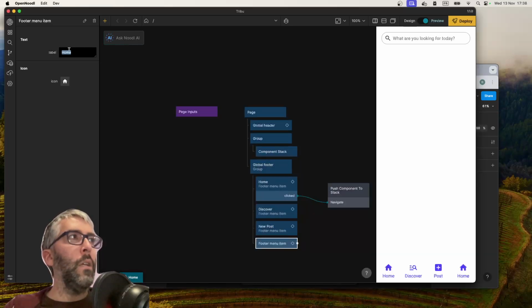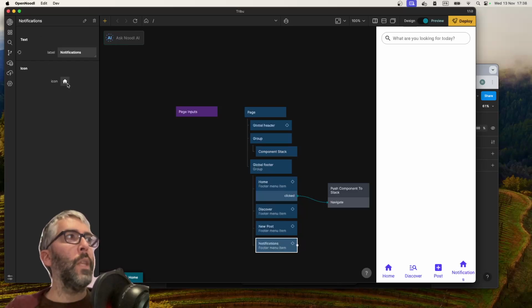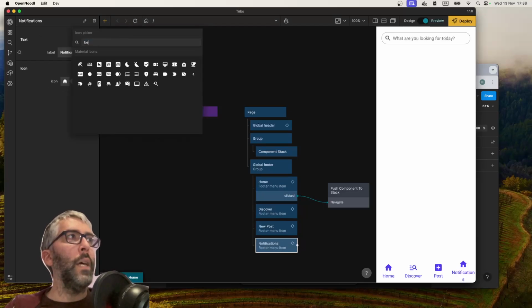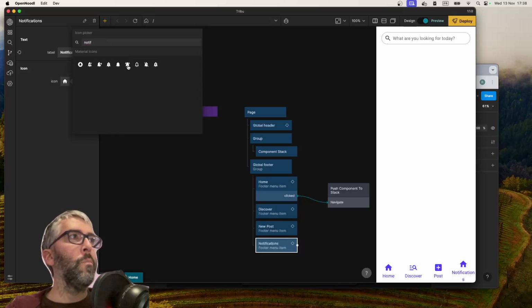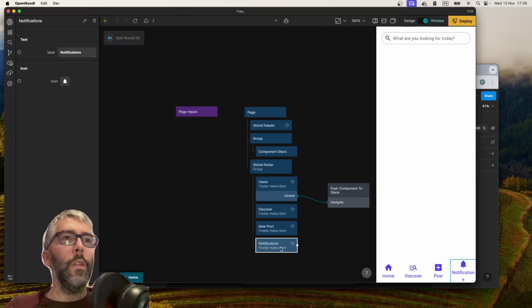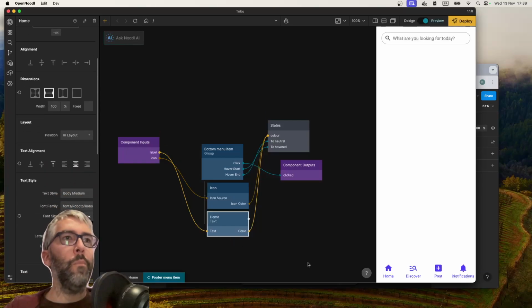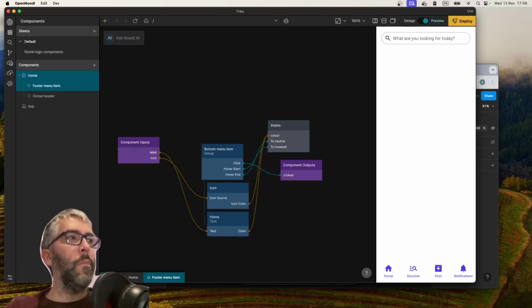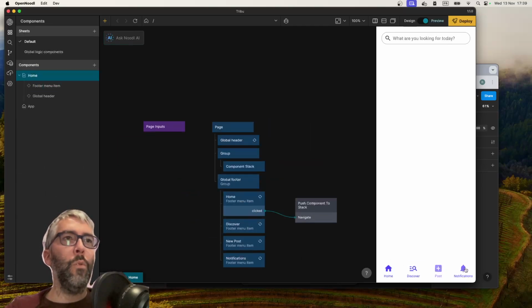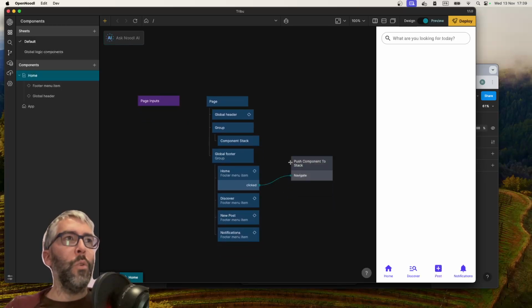And then the last one is going to be notifications. Which is probably too long. Yes, it is notifications. And that's going to be an alarm, no, a bell, no, a notification, there it is. So if we make the text smaller, that'll help. There we go. Even smaller than that. Yeah, it's nice. Already looking better, isn't it? And if we hover them, excellent. And that's going to push 4 different components to the stack.